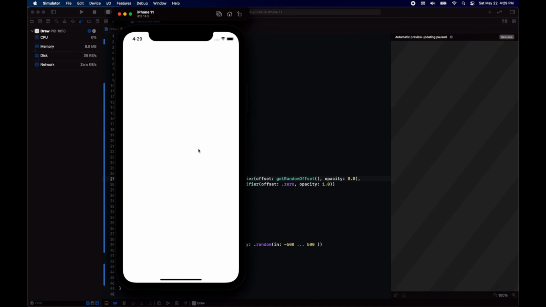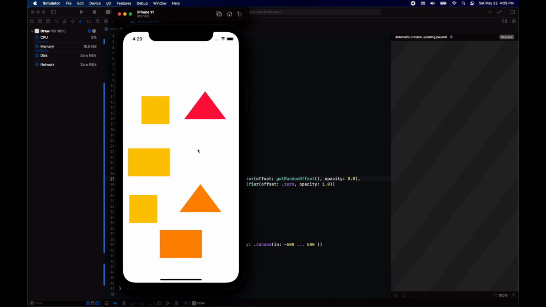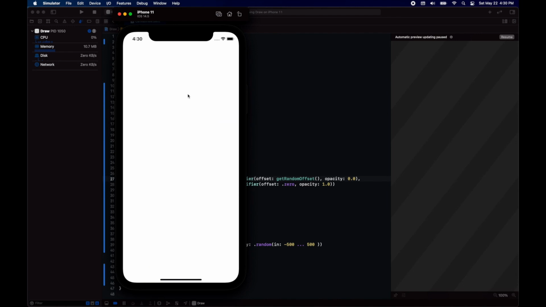Let's try it out. Let's add some shapes. And they're animated out. Let's add more shapes and try again. And let's tap again. We did it.